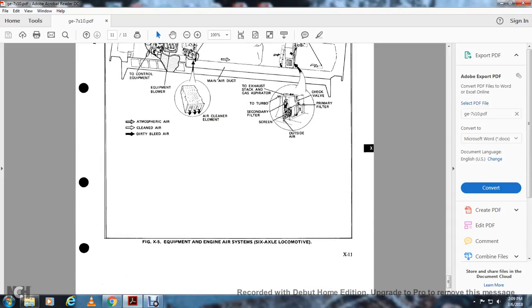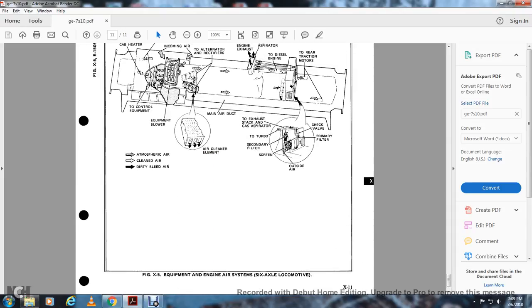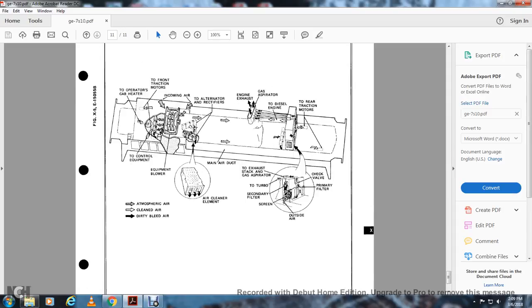Alright, figure 10.5, equipment and engine air system, 6-axle locomotive. Alright, the dash line is at an angle, atmospheric air. The clean air is clean air, dirty bleed air is black.